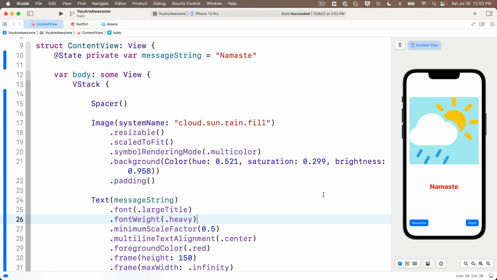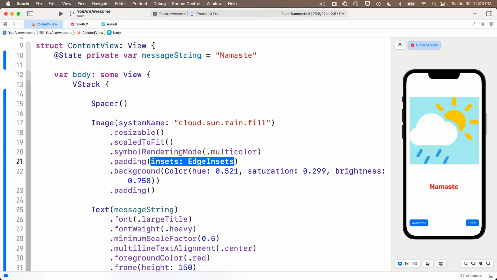So first, I'm noticing that the image is touching the border, but if we add a dot padding modifier in front of the background color, then we can see this adds a little bit more padding. It pushes the image in a bit on all four sides, and since the background color comes after this first padding, the background color includes that padding, but the padding after the background color pushes it out even further from the edges of the iPhone.